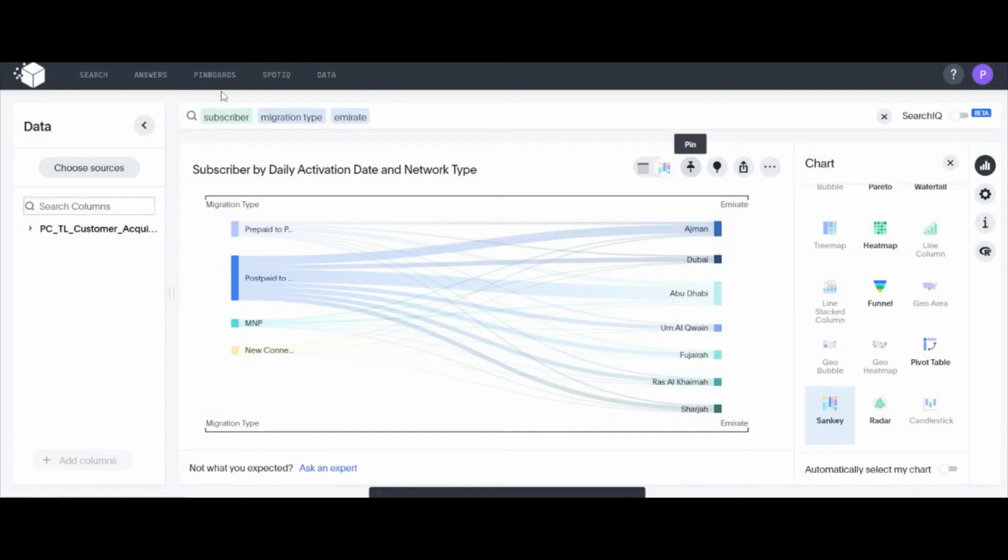This is how a data analyst can search the dataset and provide those insights, create a pinboard and provide it to the business users or the executives.